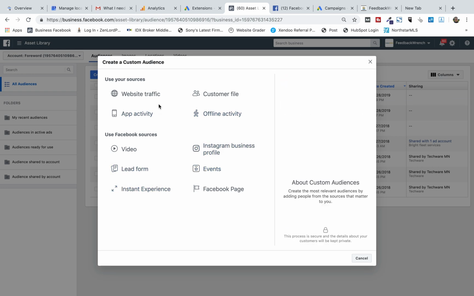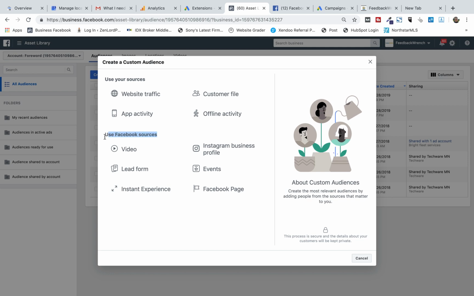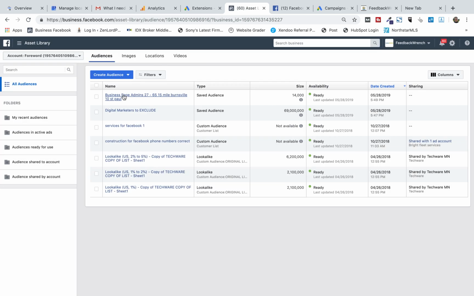Now here's the example of how you can choose how to do this. You could say people that have website traffic. You can upload a customer file. You can do app activity, people that have watched or clicked any of the Facebook sources, so people that have filled out lead forms, people that have liked or been on your Instagram channel, if they've liked something, if they are followers of your page, anything. But what we want to do here, this is the core, is website traffic, okay?